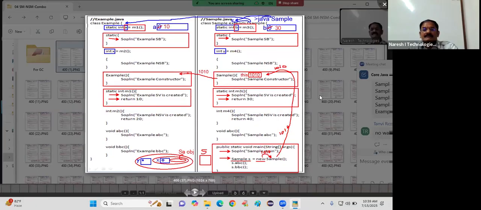Super call. This of object. Then Example class super. Control comes back to Example. Next. X equal to M2 method. Example. 20 is stored in X variable in the current object, 0 replaced with 20. Next.